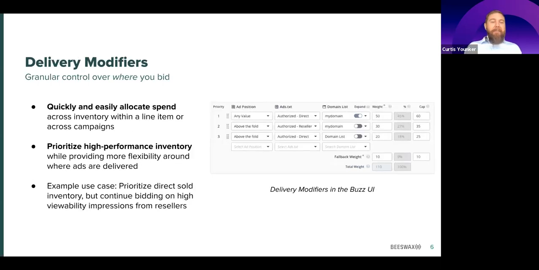But otherwise, I'm going to hop onto delivery modifiers. So in the sense that bid modifiers are used to adjust your bids up and down, delivery modifiers are, again, meant to basically help you spend your budget on exactly the inventory you want. So we're not spending more or less. We're just sort of deciding what we're bidding on in the first place.